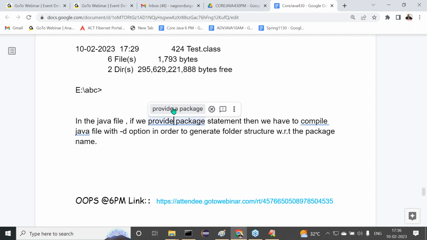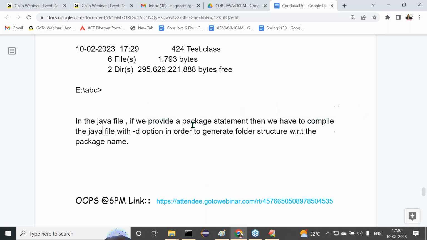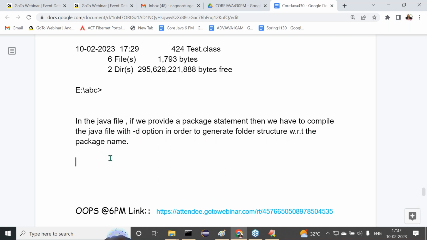Different options of this compilation we are performing here. Observe carefully. In the Java file, if you provide a package statement, then we have to compile the Java file with the -D option in order to generate folder structure with respect to the package name. Right, so again, I want to take an example. Now try to observe carefully.